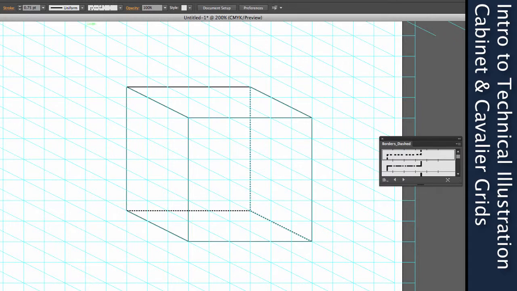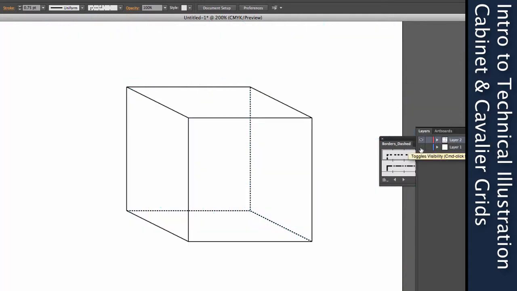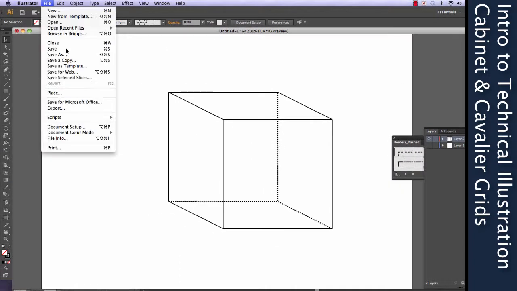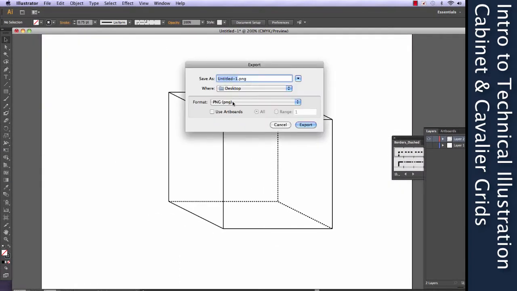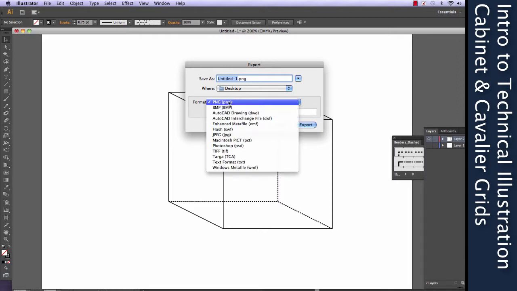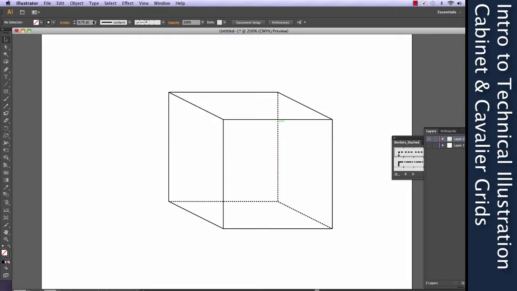Yeah, I think that looks pretty good. And I can hide the guidelines, and you can see my oblique projection of a rectangular prism that's pretty close to a cube, not quite. And we could export this to my desktop or somewhere. And so you get the idea.